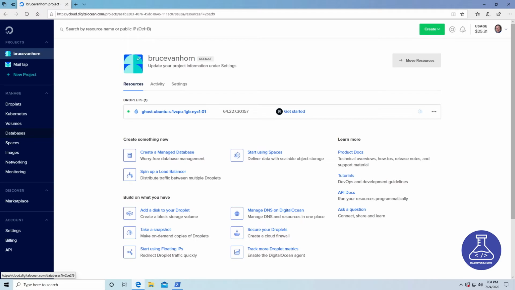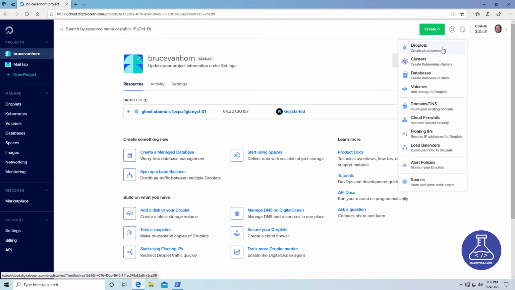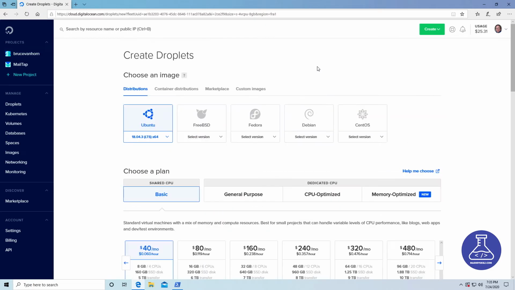Okay, let's go ahead and create our virtual machine. There's a big green button up here at the top. So I'll click Create, and I'm going to go for a droplet. A droplet is just DigitalOcean's marketing term for a virtual machine. So we'll click Droplet. Seems like all the cloud providers have different ones.